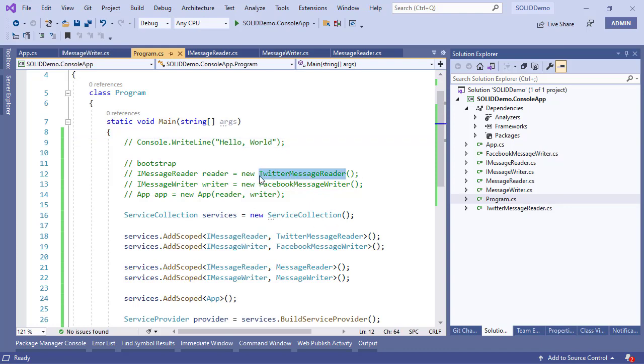Because when we tried to replace the message reader with Twitter message reader, the app class kind of broke and the main function kind of also broke. We were seeing compilation errors that these types are not compatible. The way we can do that is we can replace the left side, but then we understand from Liskov substitution and open closed that the left side should always be an abstraction.